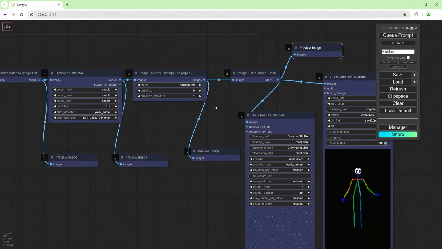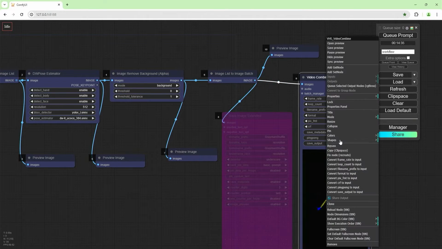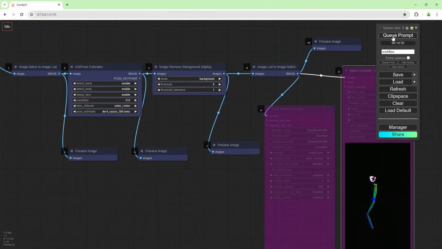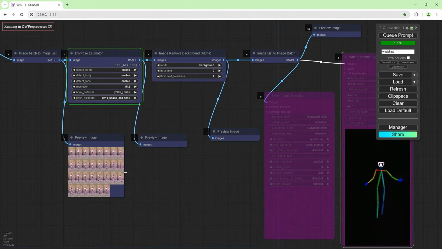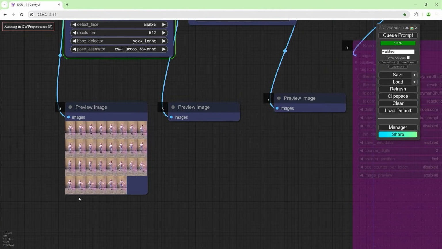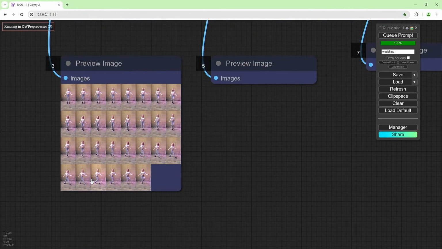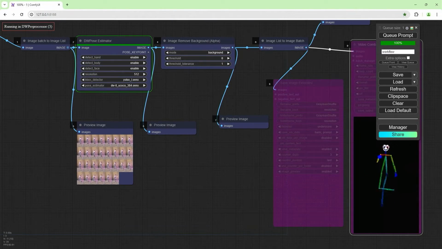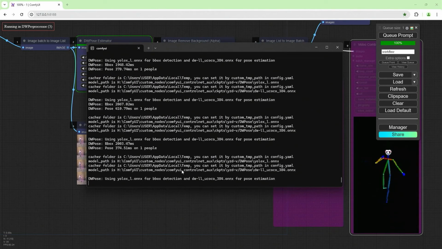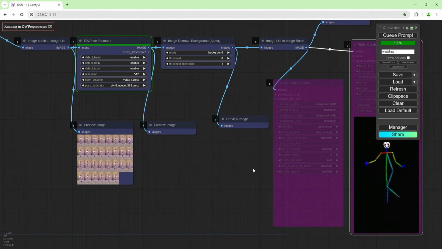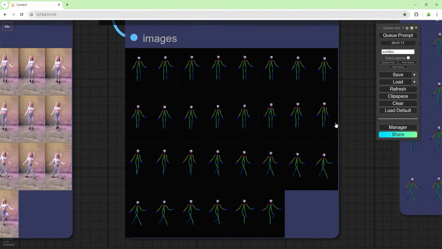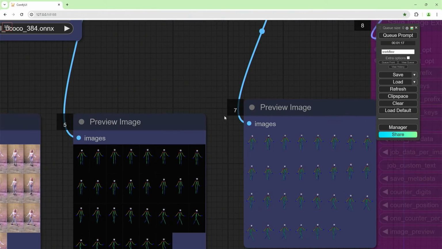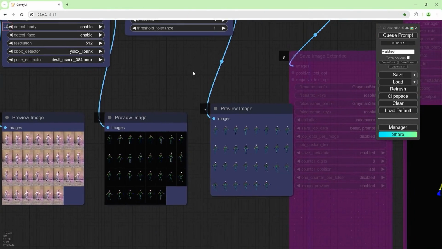Just going to change this to, I'm going to bypass this because I don't want the images saved, but we can run this. We'll do the 30 frames, as you can see. Run it in 30 frames. You zoom in, you can see which frames. Now it's going to convert each one individually as it did before. So there's the poses from this to this, and on this one, with the image remove background alpha, it removes the background.